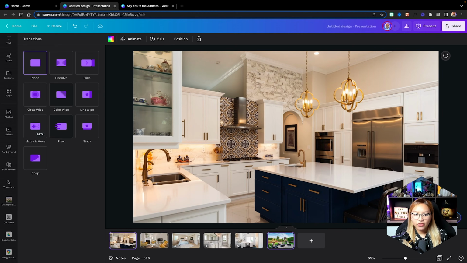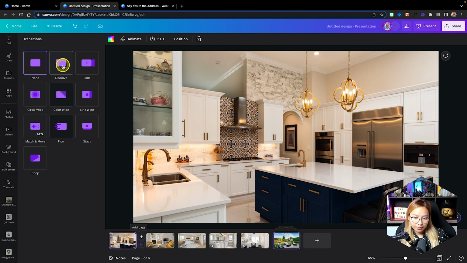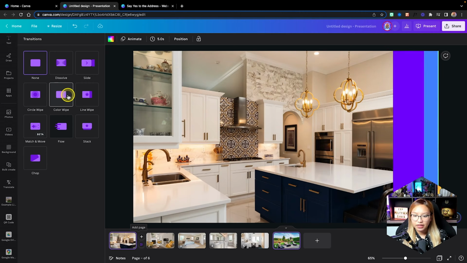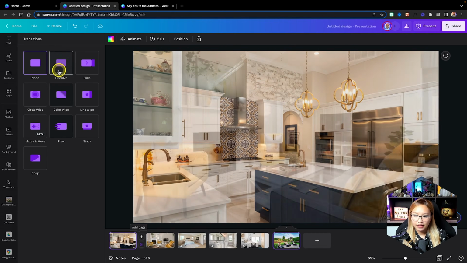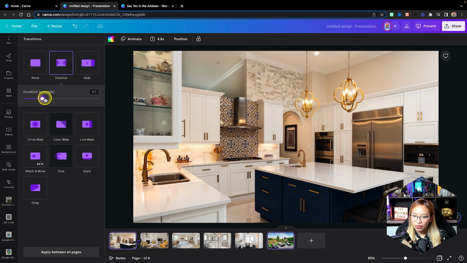Now again, I have the pro version of Canva, so I do have a little bit more options when it comes to the transitions, but what I really like is the dissolve one. It looks really seamless. If you have your mouse over, you can see the different types of transitions, but like I said, the dissolve one is really clean cut. So I'm just going to click on that, and then you can choose the duration of how long you want it to be, but the standard 0.5 seconds is pretty sufficient.